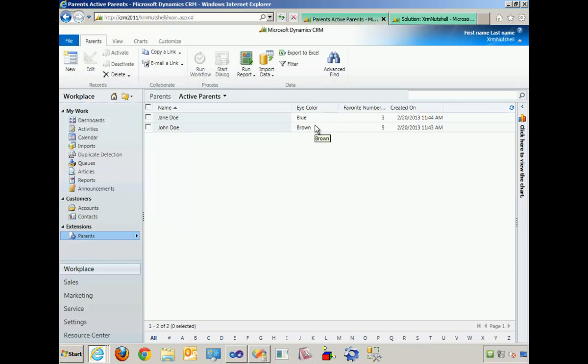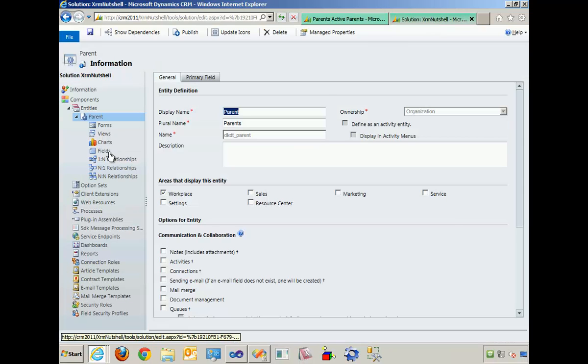Notice that these are now visible in the view. All right, so I'm going to go create a few more records so we have a little bit more data to work with. Okay, so we've got a few more users in the system now, so let's do a couple other things. Let's go back over to solution here and let's create a chart.